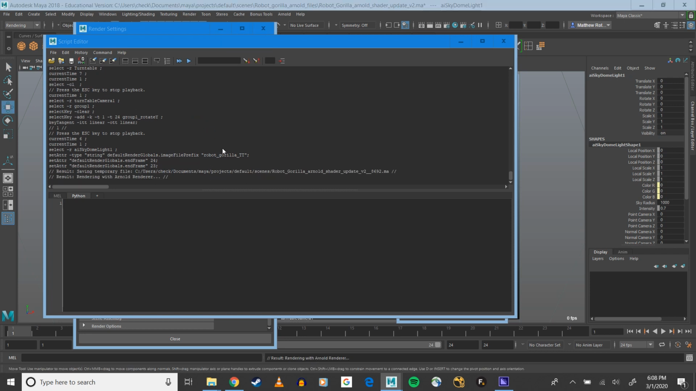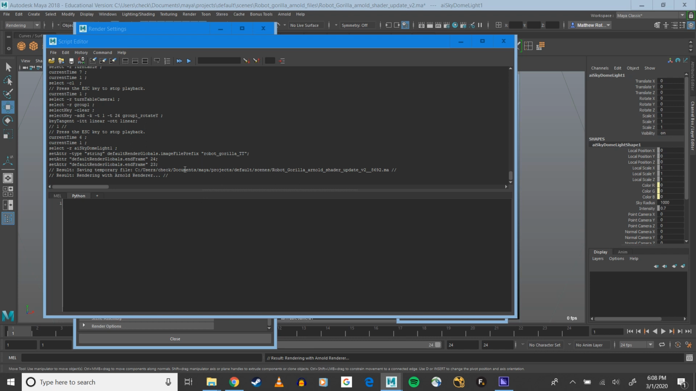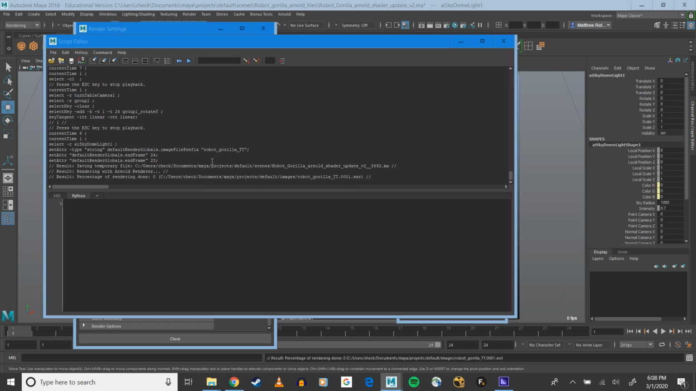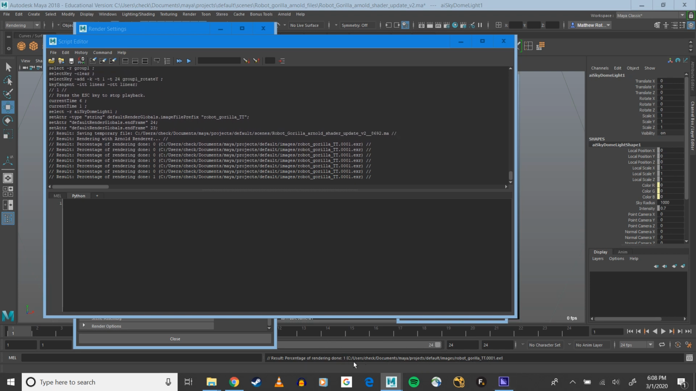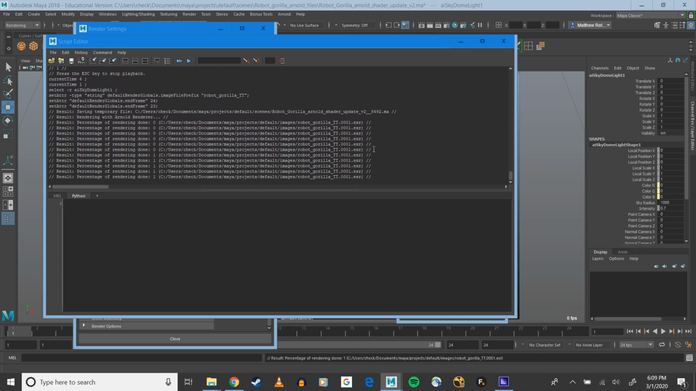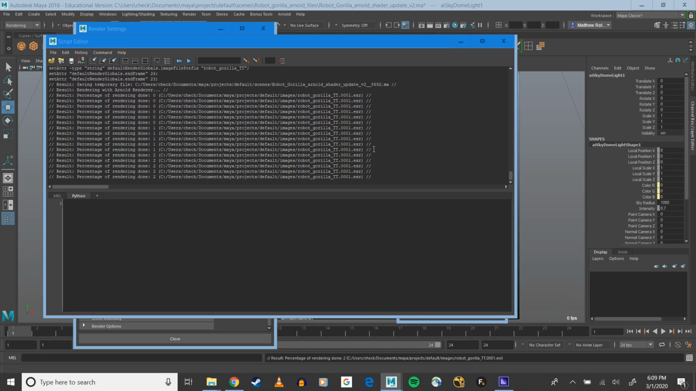Now here it will go. Give it just a second while it's setting everything up. It creates a cache of sorts. You can see it's saved a temporary file. And here it goes. Alright. So it'll give you your progress, what frame it's on, and it'll give you where it's rendering to, which by default will be your images folder. Now while all of this renders, I'm just going to stop recording and resume in a bit.